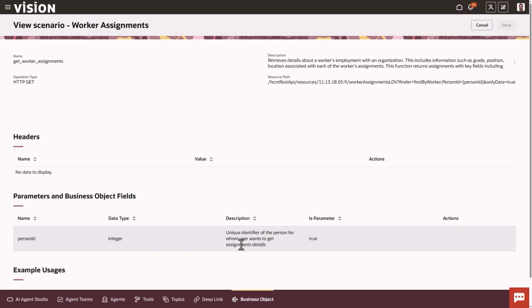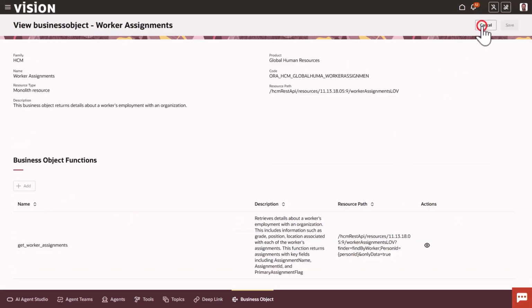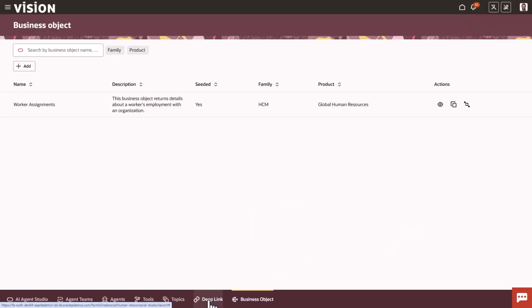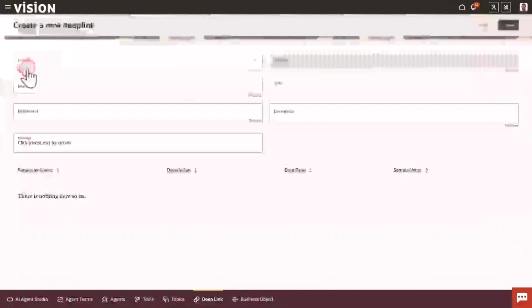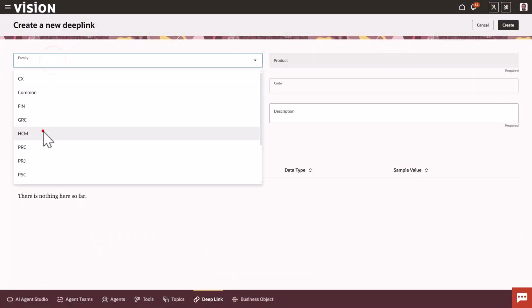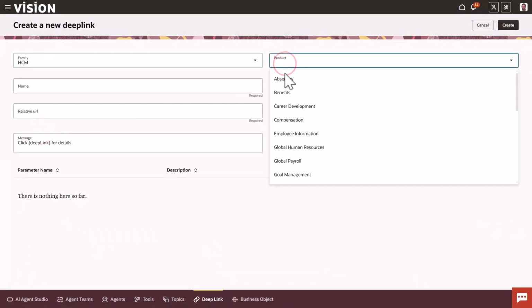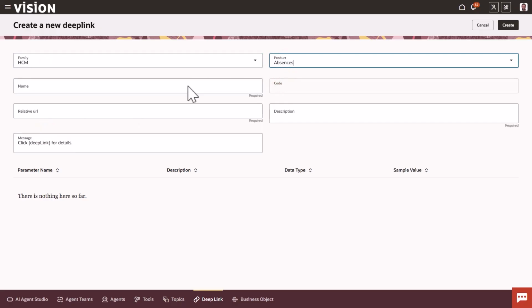Now let's create a deep link that will allow the users to add an absence. So we'll exit from here. Click on the Deep Links tab. Click on Add. Enter the family as HCM, product as absences. Give it a name.